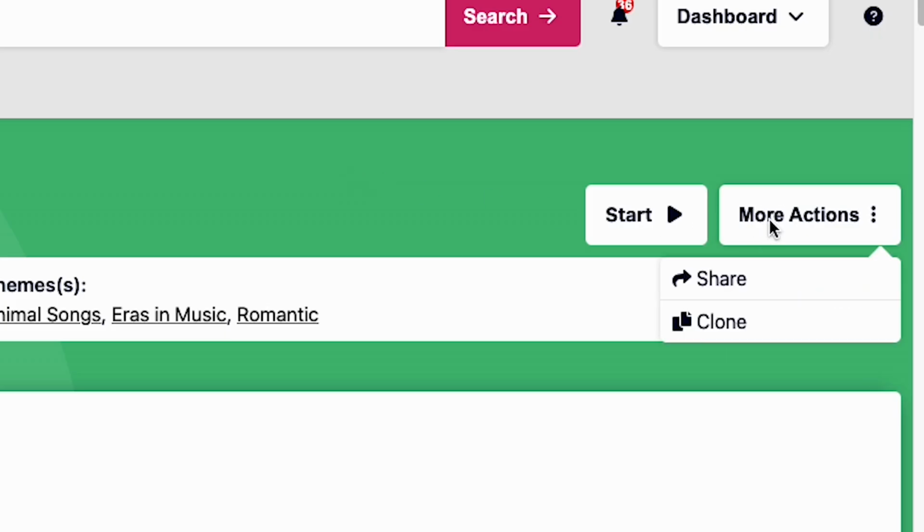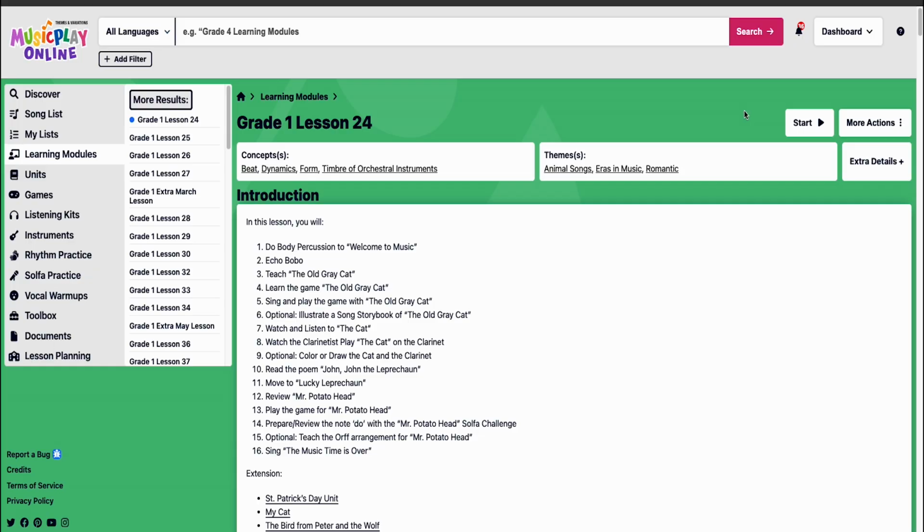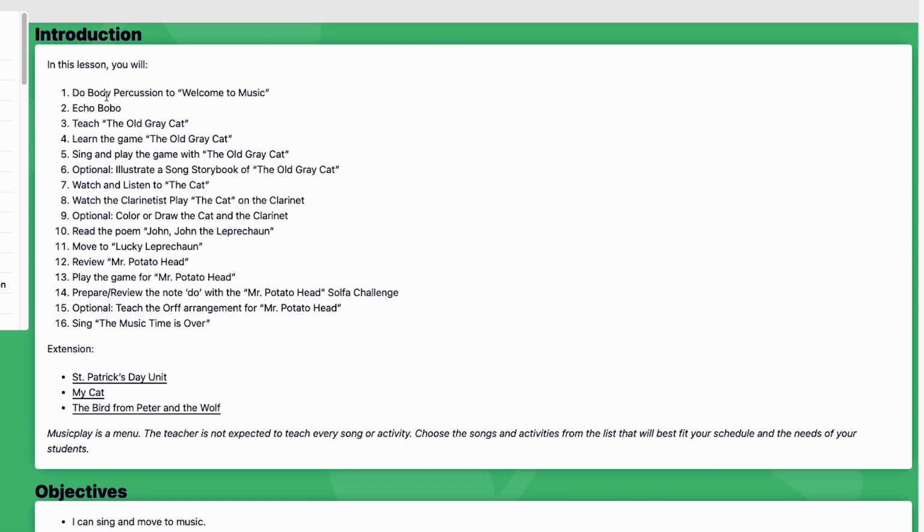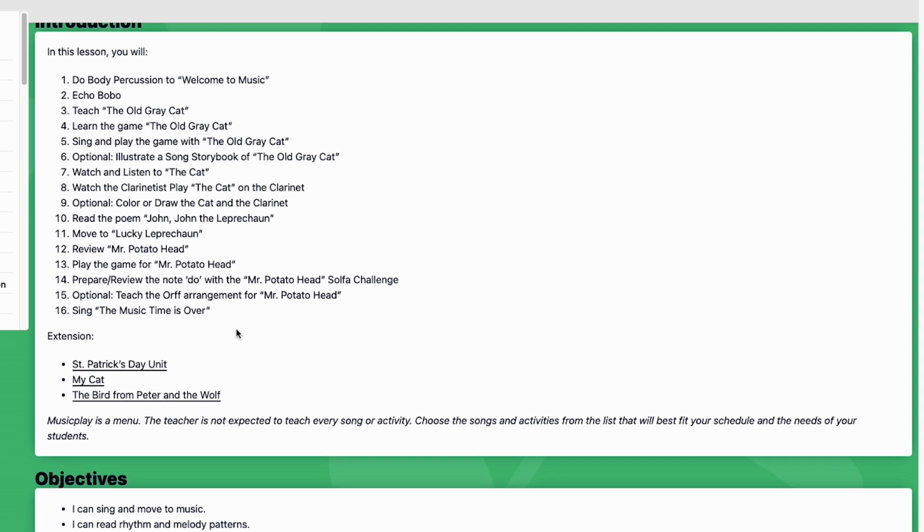You will also see a More Actions button that will give you the options to clone or share the lesson. Clone will copy the lesson to your My Lists, and Share will copy a link to the lesson into your clipboard to share with your students or other teachers. We will talk more about My Lists in the next section of the walkthrough. Scrolling through the lesson, you will first see the introduction. This will summarize what will be done in the lesson, and it will list any extensions for the lesson. Extensions can include extra songs, thematic content for the time of the year, or challenge units.